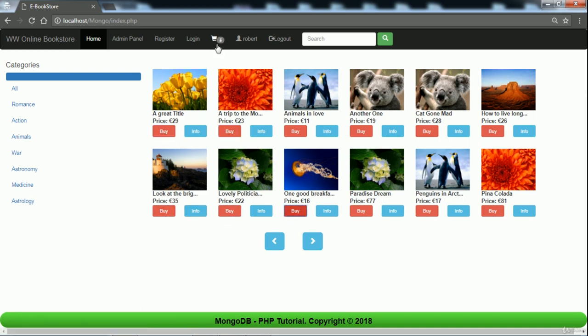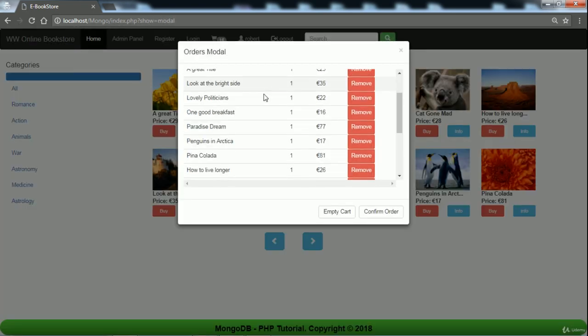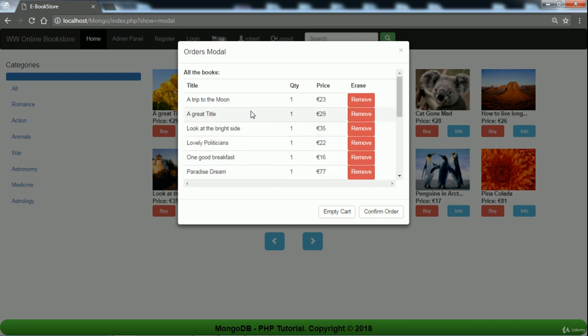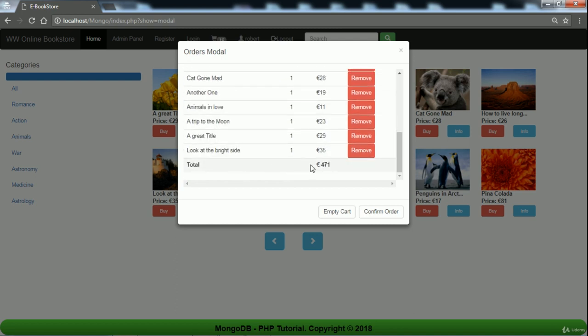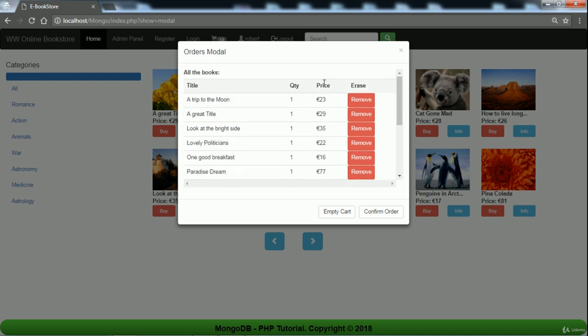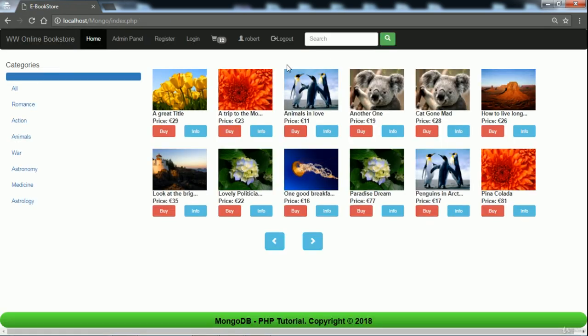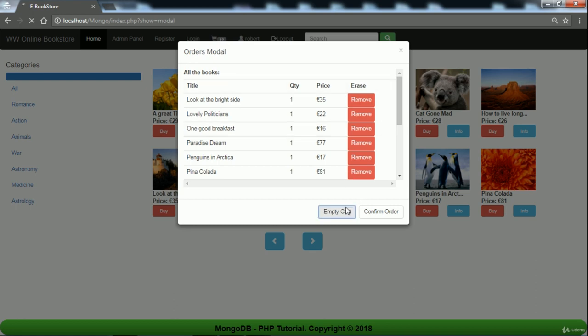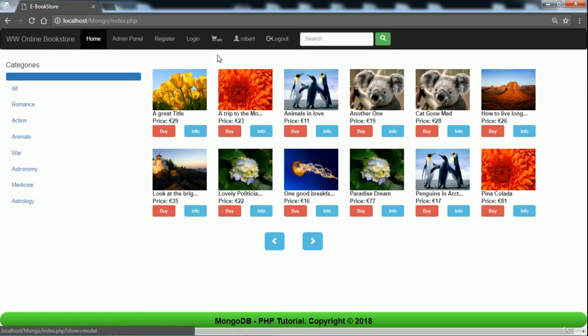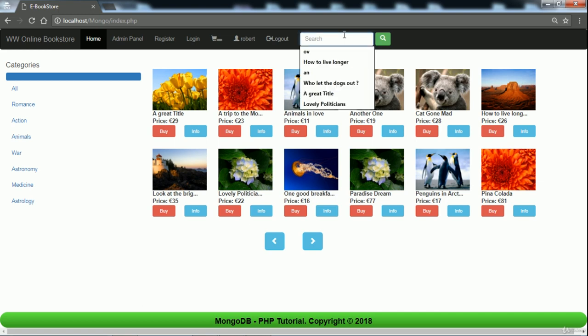I haven't used any plugin for JavaScript for this cart. Everything is done by us with Ajax calls, PHP and Mongo database. If we are opening everything that we have in the cart, you can see that we have all the books and we have the total. And if I'm removing one of them, the total is going to be automatically updated. And this is done with jQuery and PHP, and of course by using Mongo database. Now I have the option if I want to empty the entire cart, and you can see everything has been emptied.